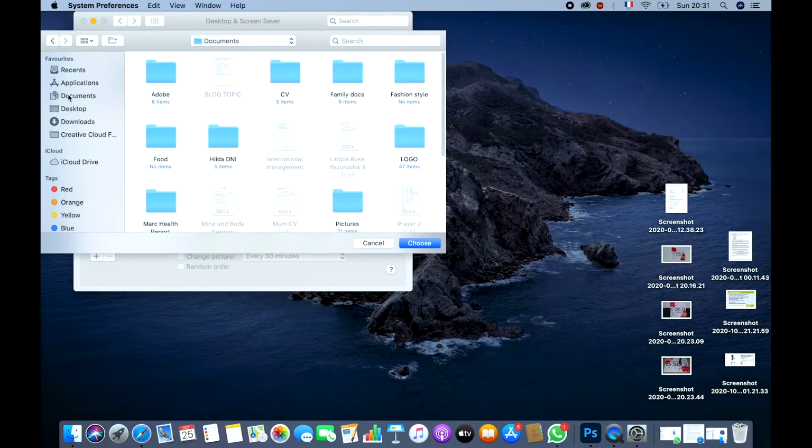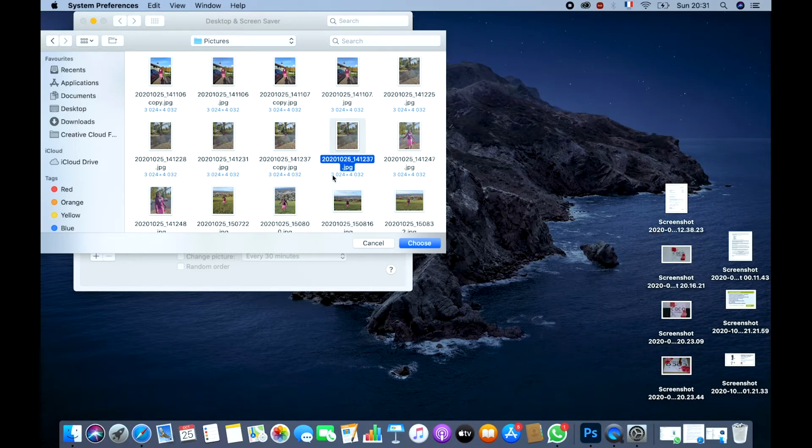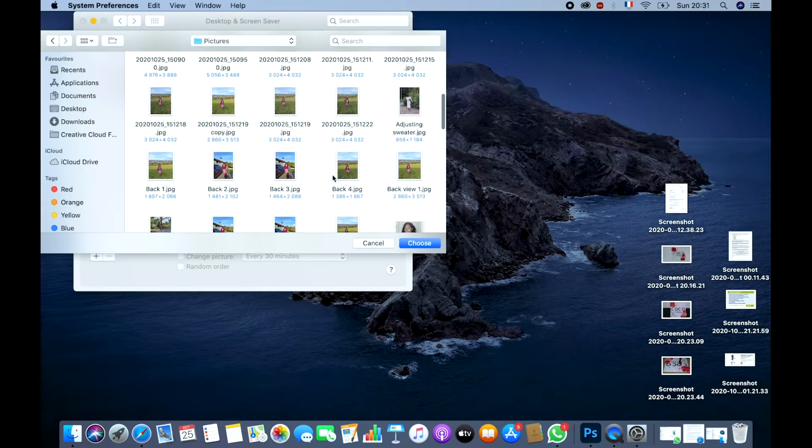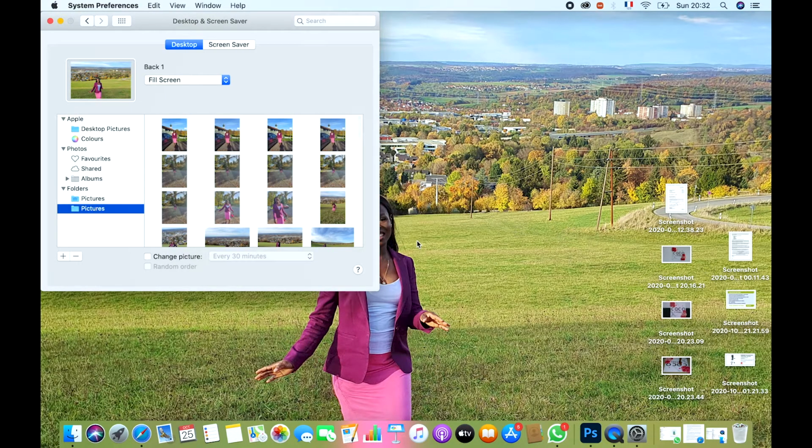You click on Documents, search for the folder where the picture is. Once you find it, you select it, and you click on Change. Then the desktop and the screensaver will be changed to the picture you just selected.